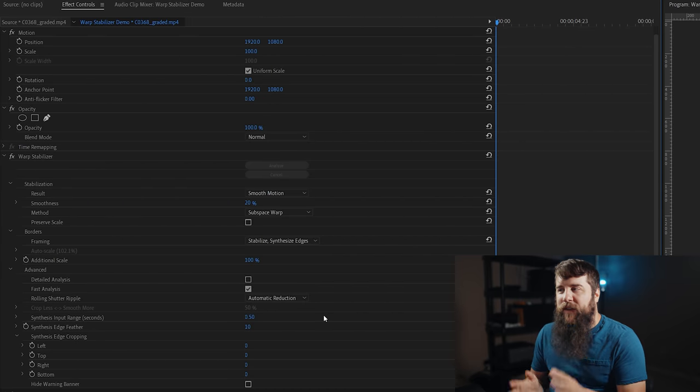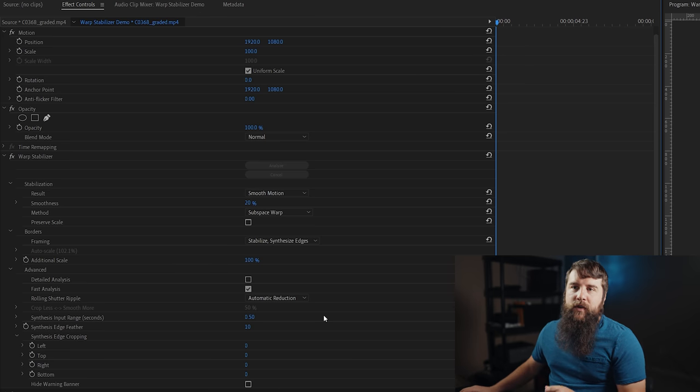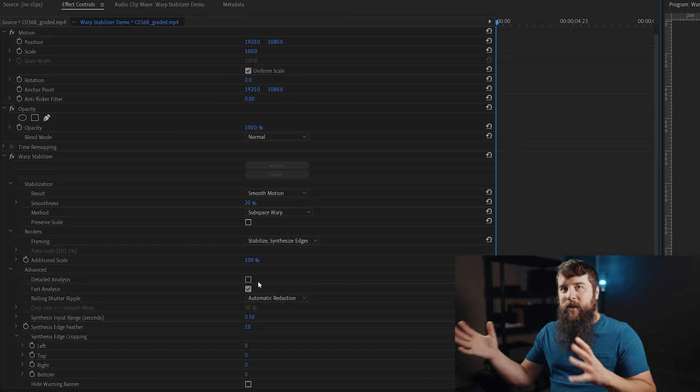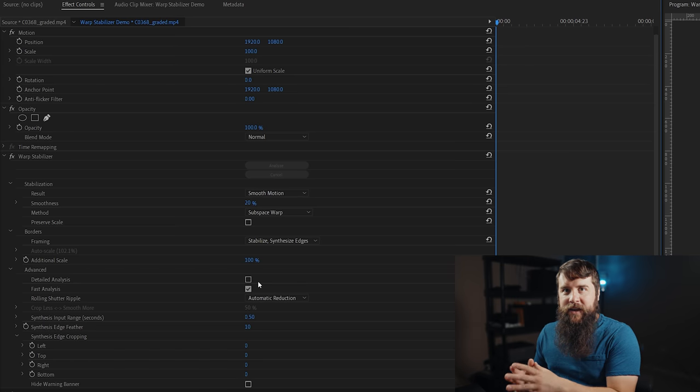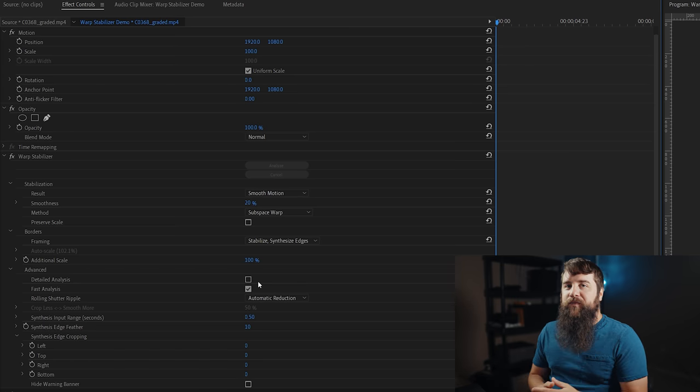Wrapping up here, we have a few more advanced settings to look at in Warp Stabilizer. First, you'll see a checkbox under advanced that says detailed analysis. If you ever notice that you're getting some weird jello artifacts in your video clip, even though you've lowered the smoothness setting down as low as you want it to go, checking this detailed analysis box will help make Warp Stabilizer analyze your clip even more. This will take significantly longer, but I have noticed that it has helped me when I had some stubborn clips that didn't want to stabilize otherwise.